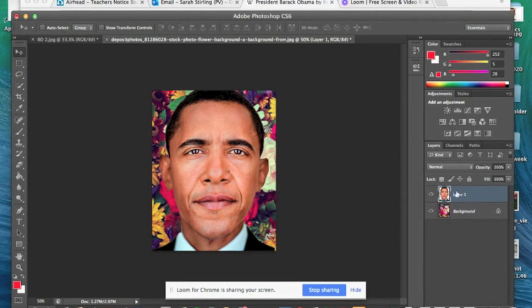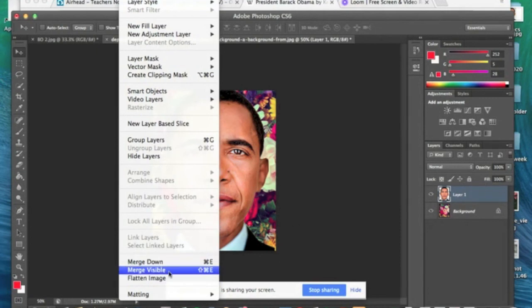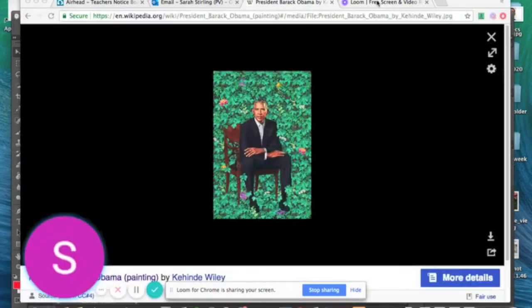And then the last thing, as we usually do, we're going to make that just one image. So we've got our two layers over here. We're going to go on to a flattened image, and then we have our image done.